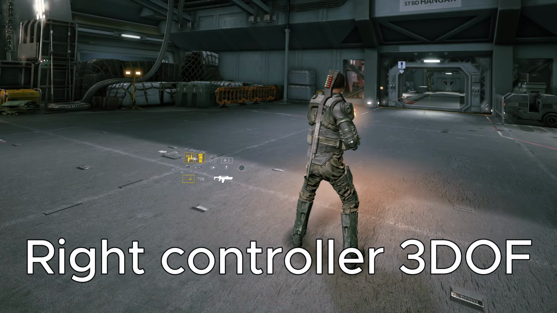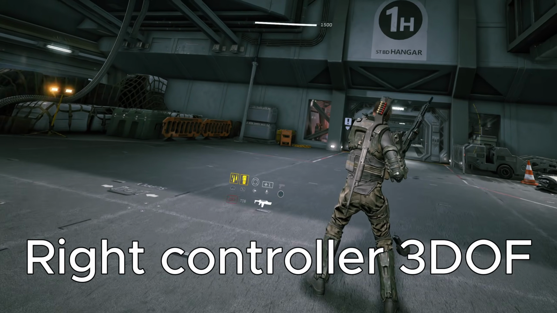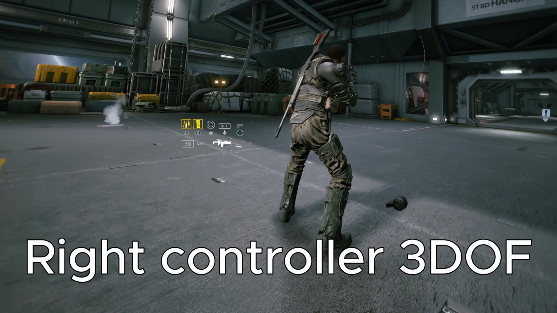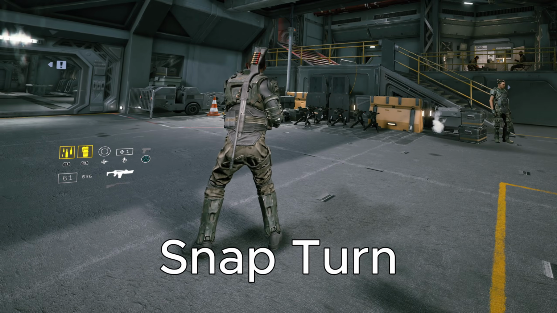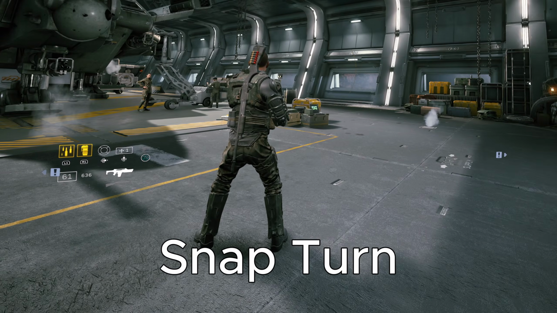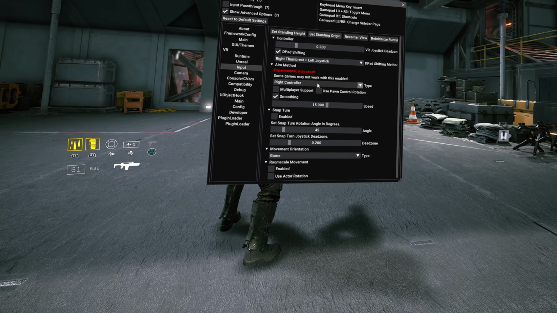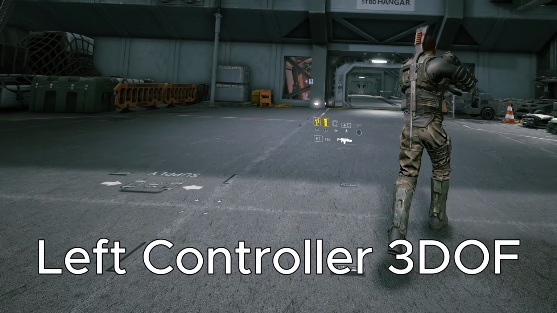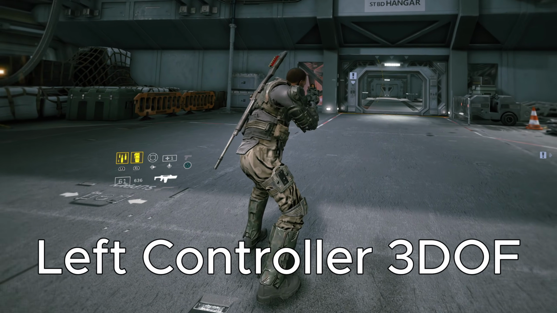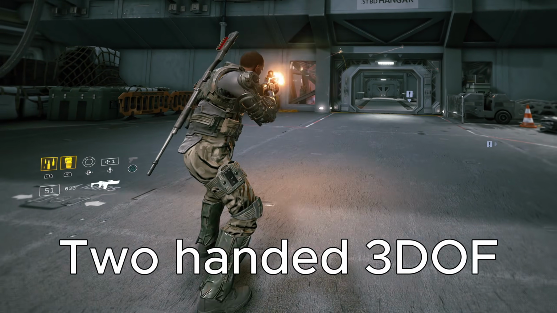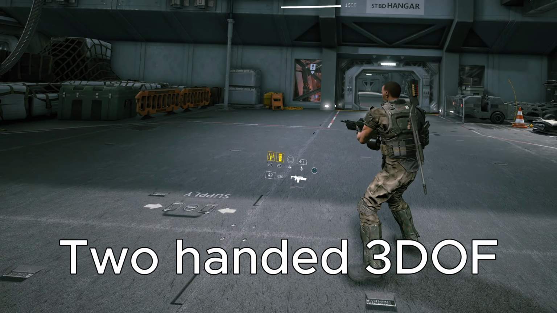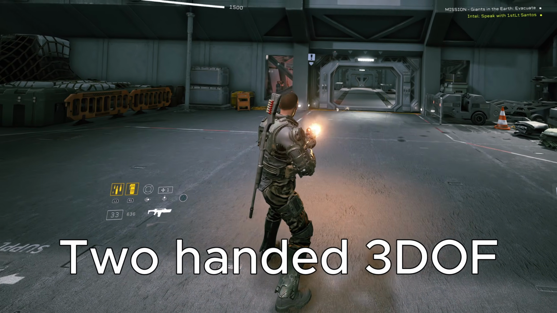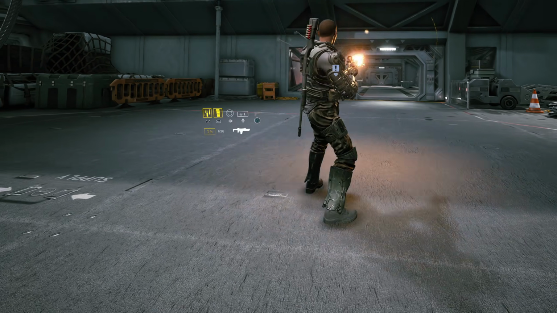You could use the right controller with six-off aiming, kind of like a Wiimote. Not too suited to third person, but we'll get into that in a second. If you're using six-off, you can also enable snap turning. You of course can use the left hand when you're doing the six-off aiming. Two-handedness, one hand acts as a pivot and the other hand is kind of controlling the placement, so that's quite good as well.